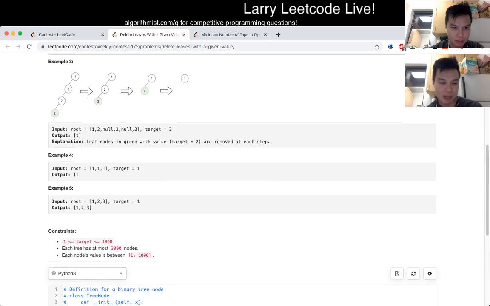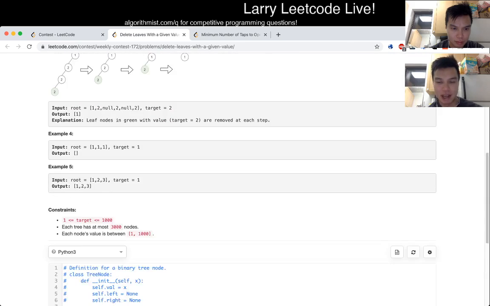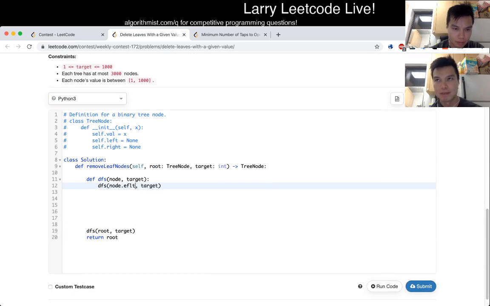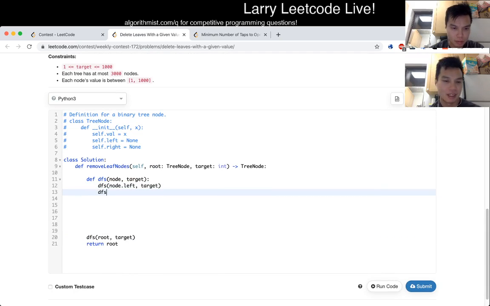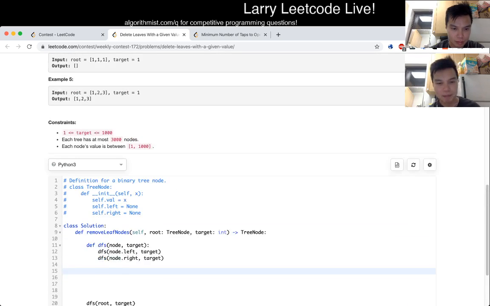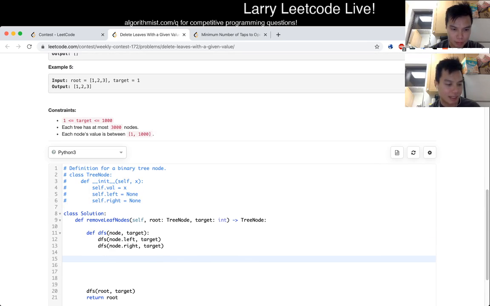I think one thing is that you have to maintain the connections, and that's only done from the parent. So that's the one thing that's a little tricky about it. Otherwise, for a lot of tree problems, it doesn't really matter if you do pre-order, post-order, in-order. It doesn't really matter in general.